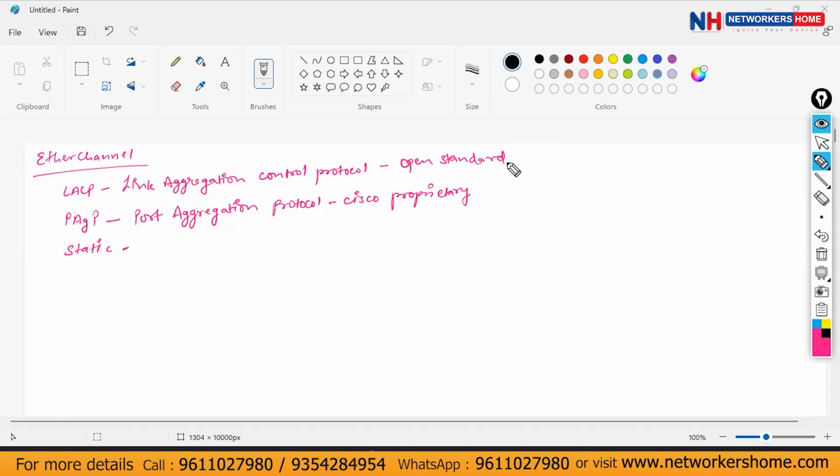LACP has two modes: one is active and the second one is passive. PAgP has two modes, auto and desirable. And static has only one mode, that is on.